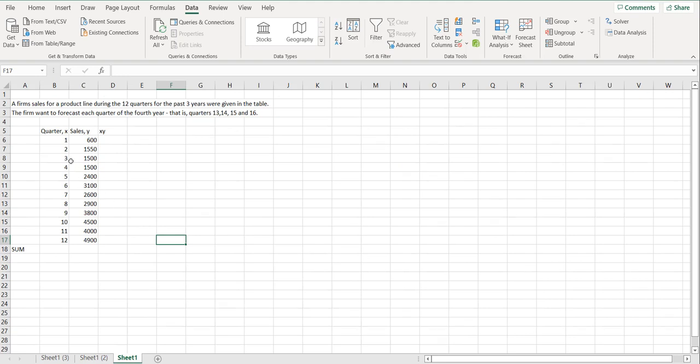So let's recap again. The example came from this problem, which is a firm's sales for a product line during the 12 quarters for the past 3 years, given in this table, and they want the forecast for quarter number 13, 14, 15 and 16. In this case, we will use a very powerful tool, the data analysis tool, to solve the linear regression.